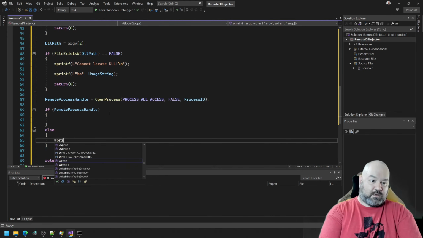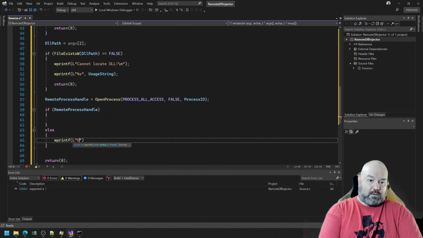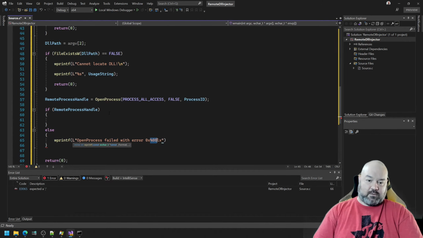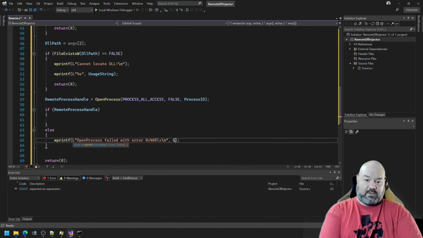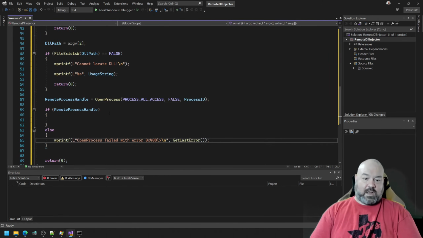So let's go ahead and type in wprintf "OpenProcess failed with error 0x%08lx". This format specifier just means pad this with 8 zeros, this is a long, and the x means display it in hexadecimal. And then we need a new line here, and we need a semicolon here. And then the value will be GetLastError, so that way at least you have some idea of why it failed.